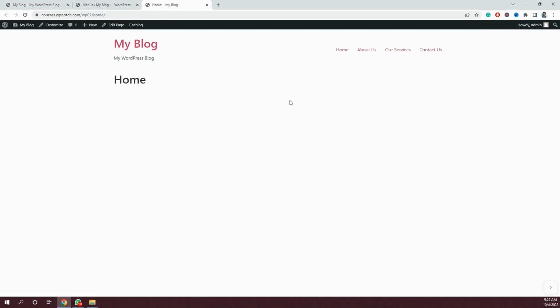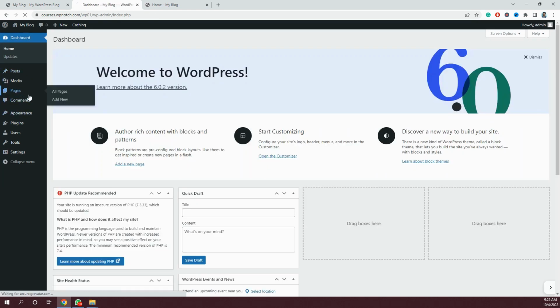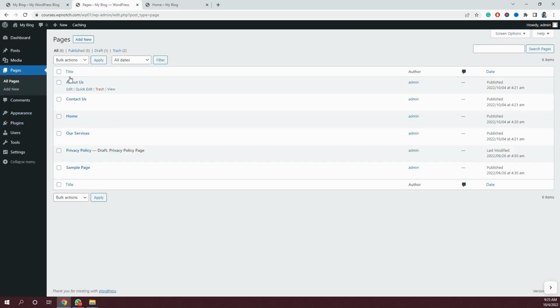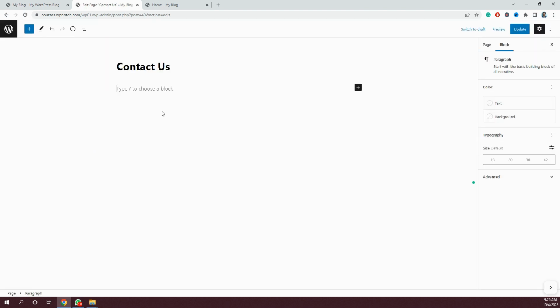And now let's see how you can edit the existing pages in WordPress. So for that, we'll go to the dashboard again and click pages. And here, as you're seeing, we already have the new pages we created before. So for example, if you want to edit the contact us page, we can click this page again and the page editor will open here.